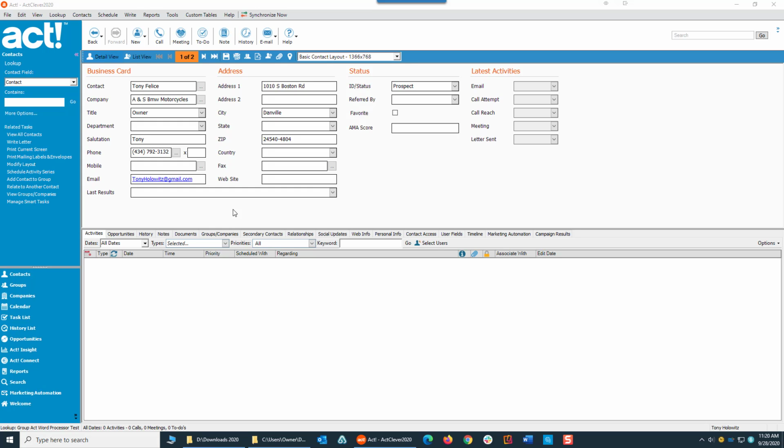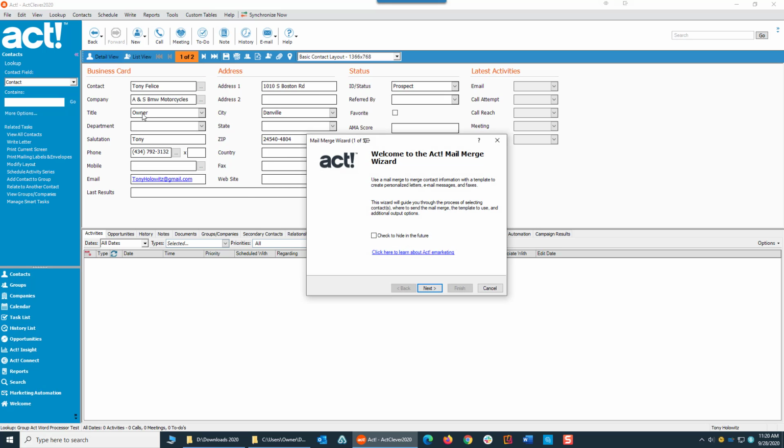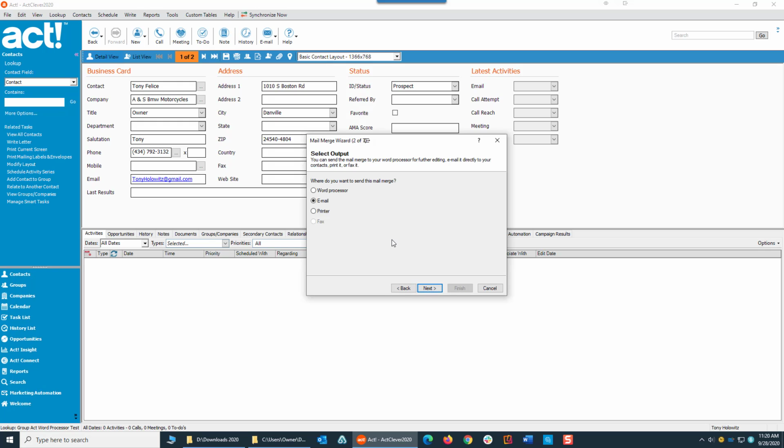Now one of the things I can do with ACT is a mail merge. If I go up and click on Write and go down to Mail Merge, I can then go through this wizard and choose how I want this mail merge to be sent or output. I can do it to a word processor, which frankly I never would use. I'm not even sure why it's there. The second is email, and the third is printer.